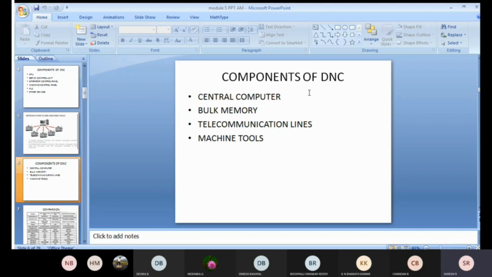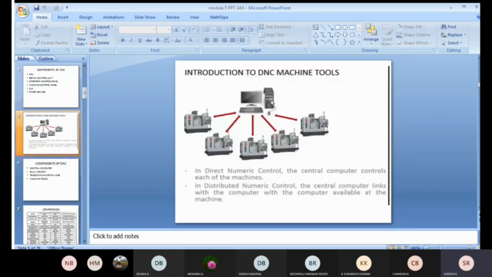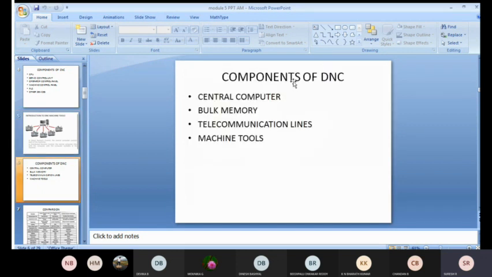So the main important components of these direct numerical control machines are the central computer, the bulk memory, the telecommunication lines, and the machine tools. So these are some of the important components of the direct numerical control.